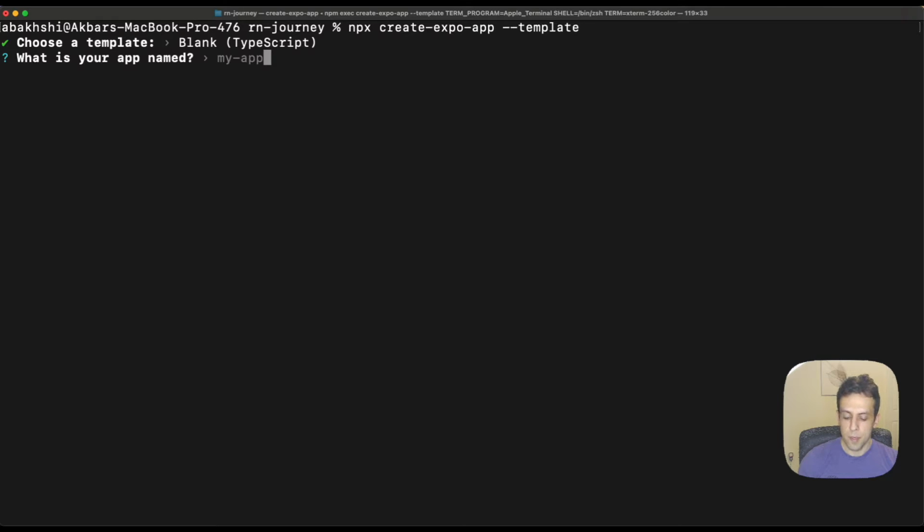What is your app name? You can give any name you want. Good practice here is to use Pascal case. So you'll have, for example, React Native Journey. As you can see, every word is capitalized, so that's kind of like Pascal case.